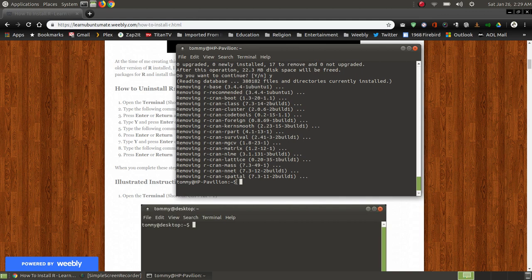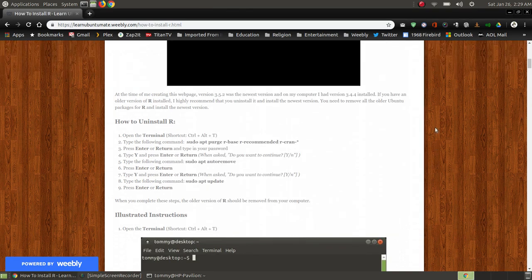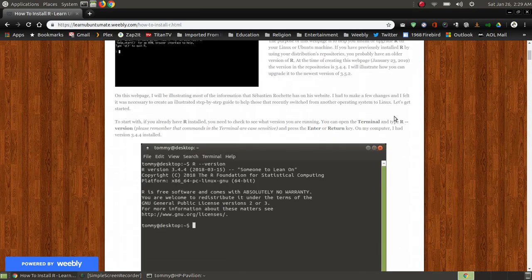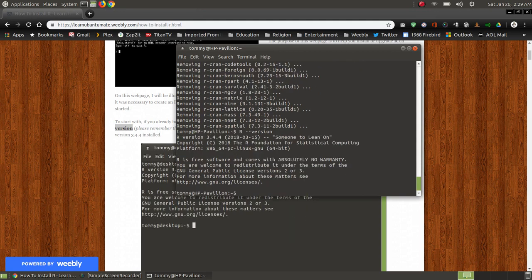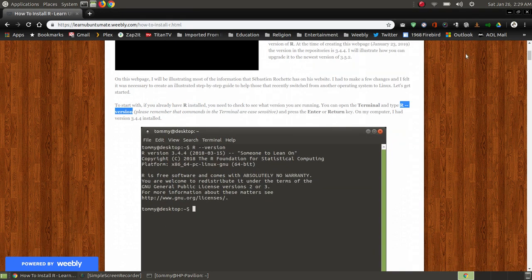Now R is gone. So if I came back up here and used that R version command, it shouldn't show me that I have any version now because I've purged it from my system. So if you have an older version of R, you can take it out. Well, it still shows it has some lingering files, but those will be taken care of when I do my upgrade.